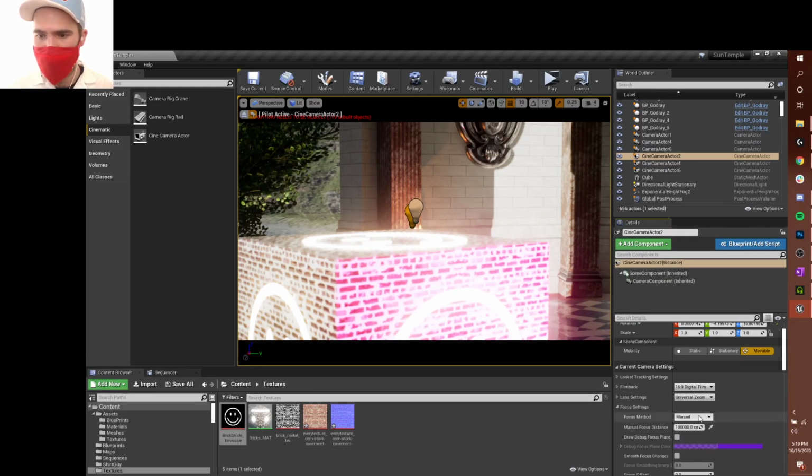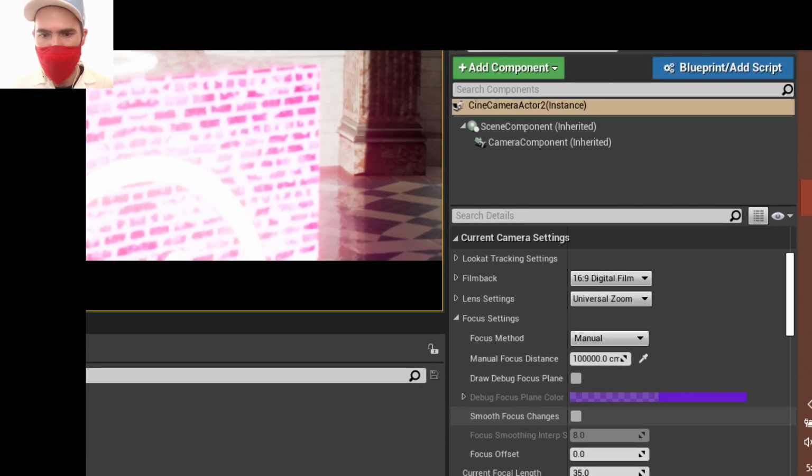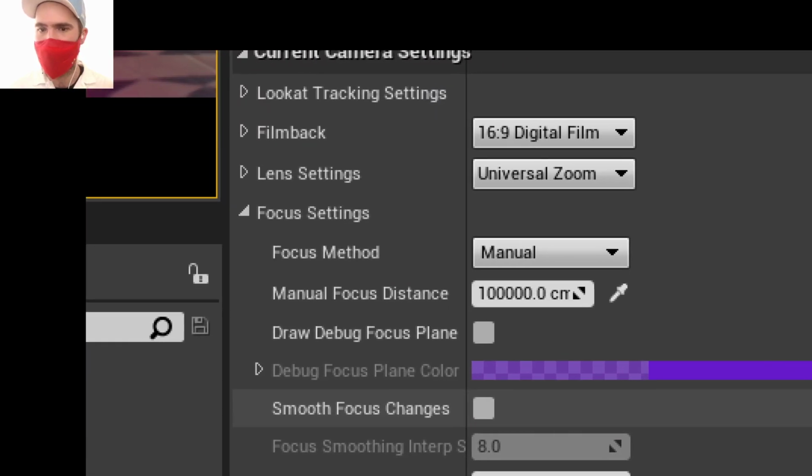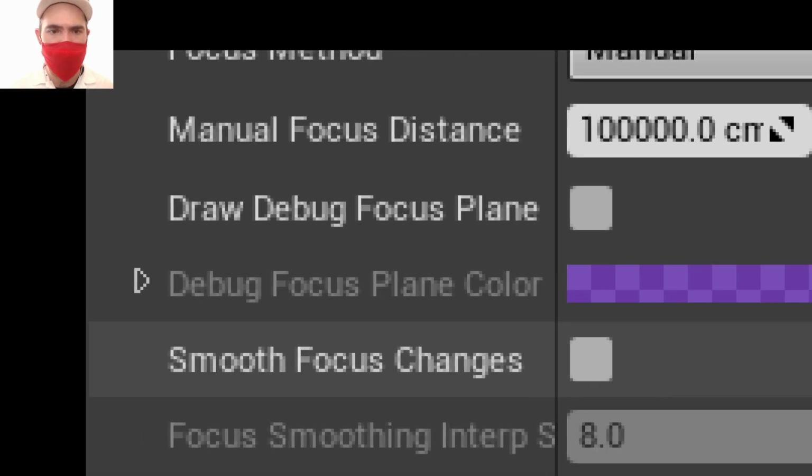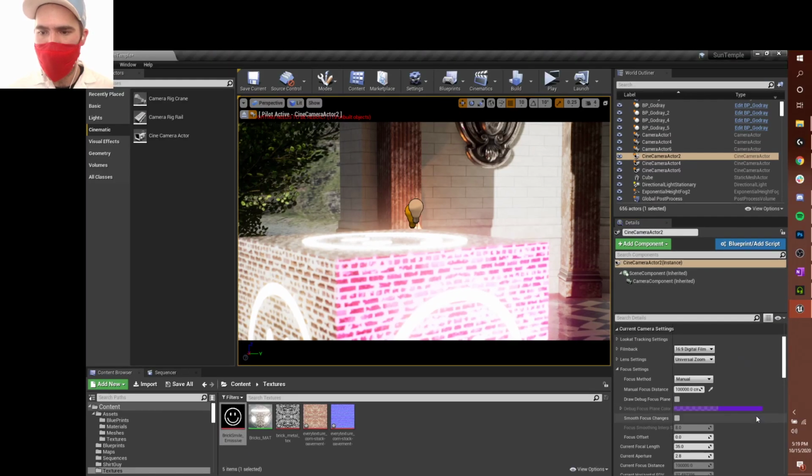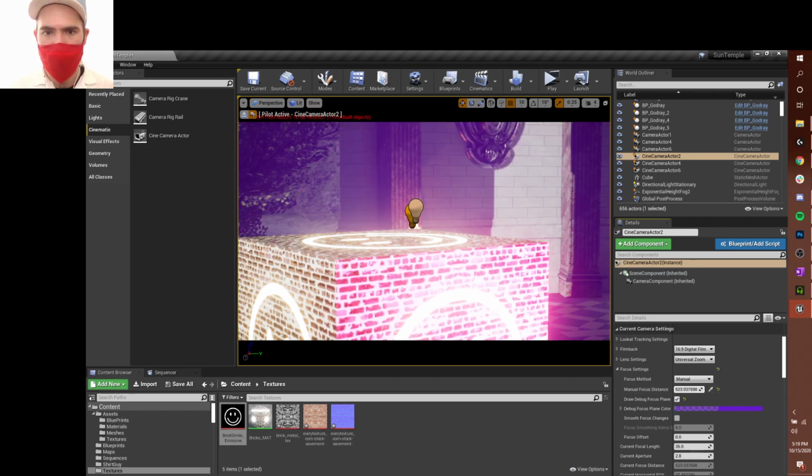If I click on the focus settings, a manual focus distance allows you to change the focus. This one below it, draw debug focus plane, I always click on that because it gives you a visual indicator of where the focus actually is. Sometimes you have to crank this number down a little bit, but you should see this purple wall that comes in, right, as I scrub this. So now it's focused right on the corner of this box and not on the background.